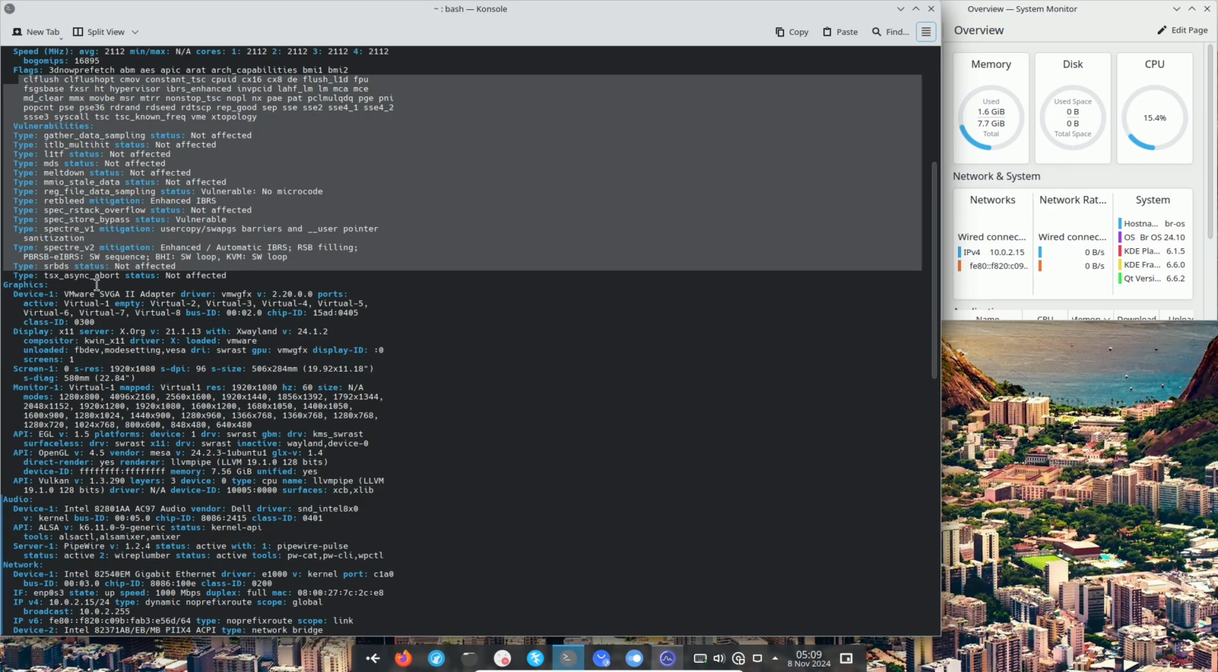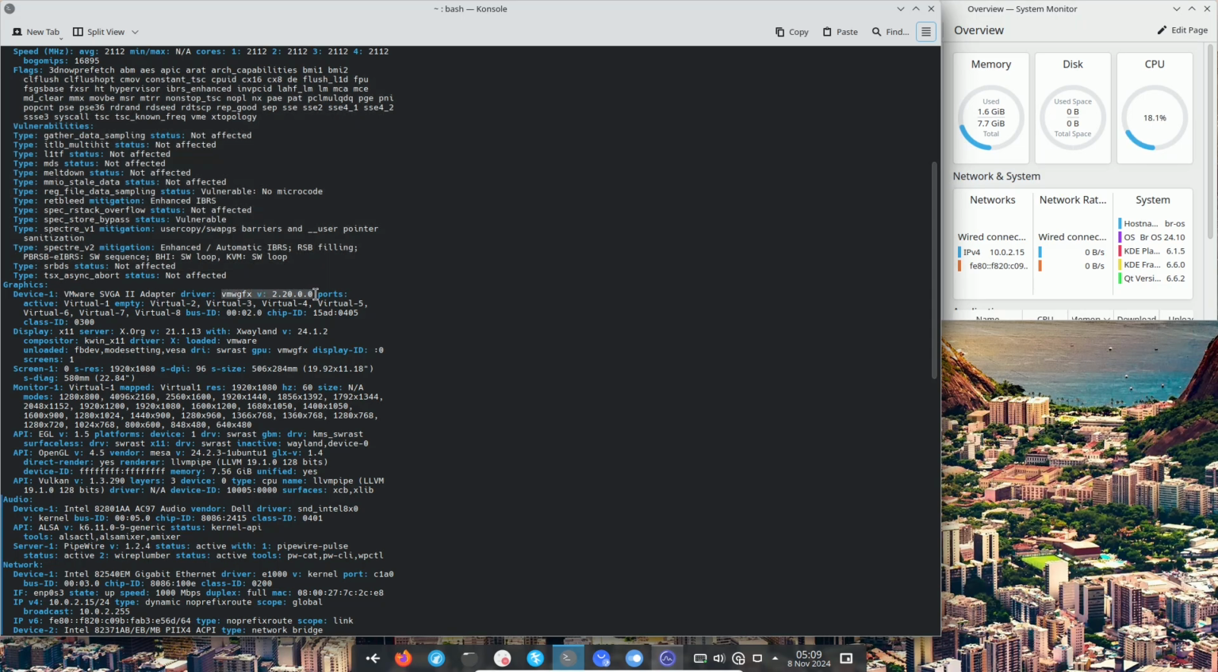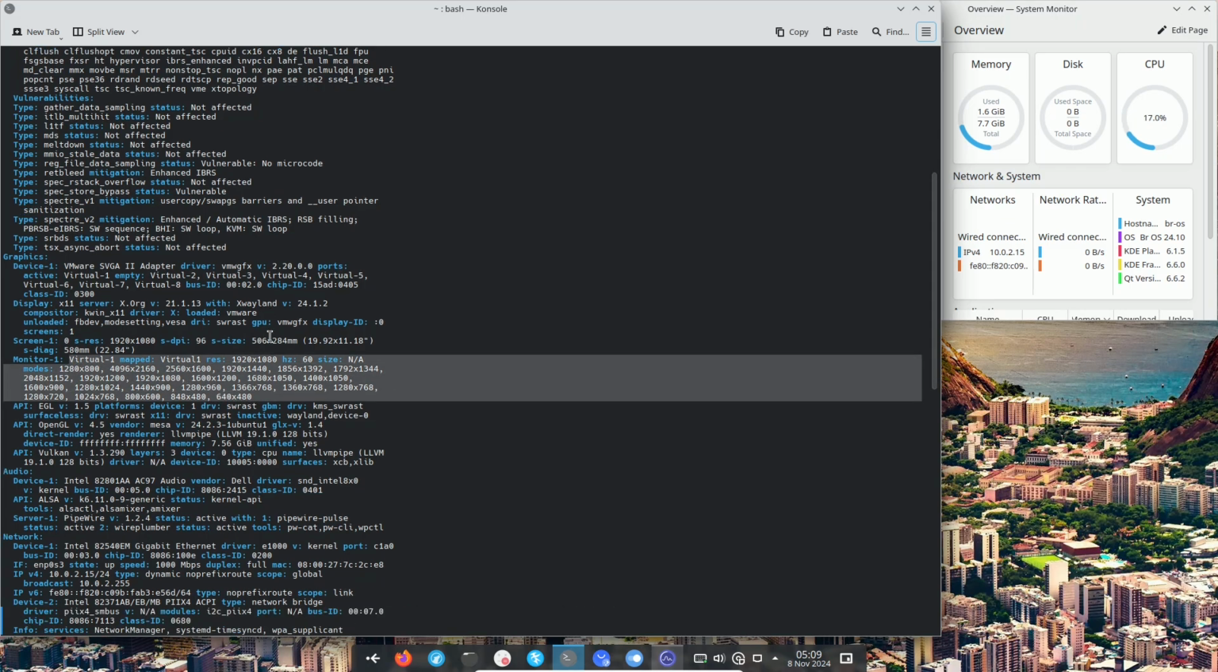Now let's go with the graphics first. So VMWGFX version 2.20.0. Display, you get X11. Server, you get the Xorg version 21.1.13 with the Wayland version 24.1.2. And what else we have? So my present monitor resolution is 1920 x 1080. Here are the available resolutions. And EGL version is 1.5, OpenGL version is 4.5, Mesa version is 24.2.3. I think this is the latest version. And LLVMpipe version is 19.1.0. Here is all the information.